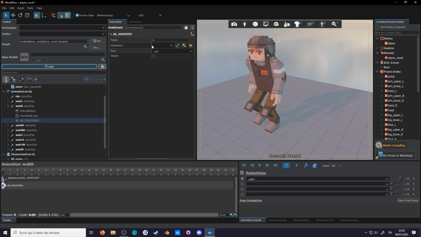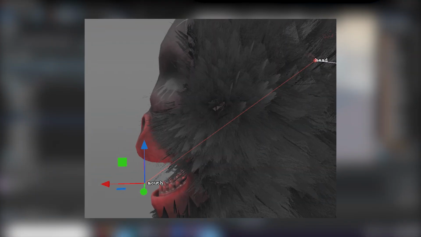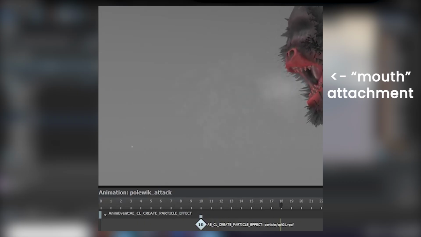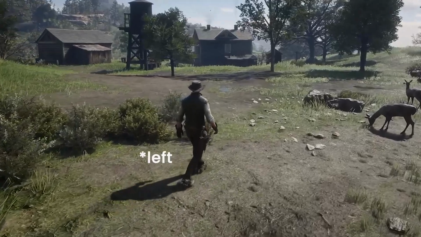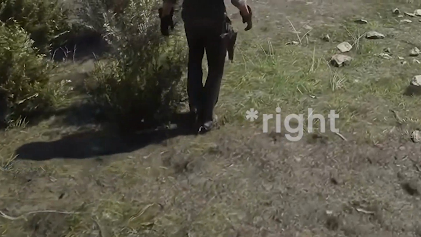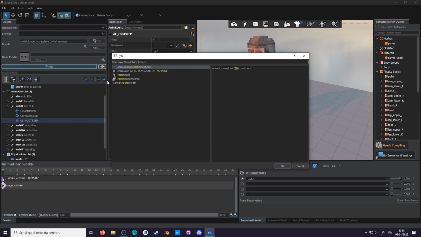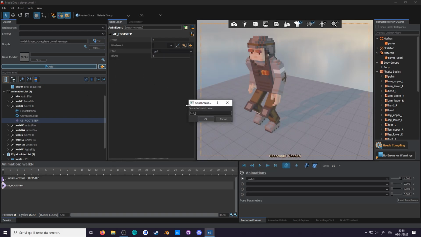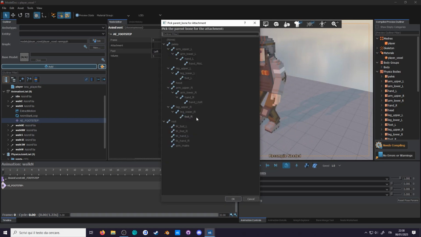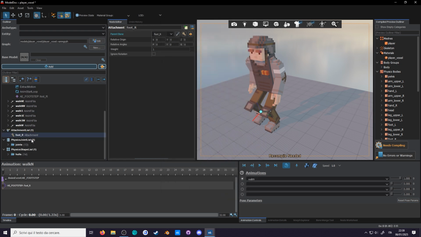You have a couple fields to fill now. The first is the attachment it uses. Attachments are empty points in space used to keep a position. In this case, we need one to let it know where the foot is. Add a new node, search for attachment, name this one foot underscore R. Select the right foot for the parent bone, copy and paste the attachment, call it foot underscore L, and change the parent to the left foot.